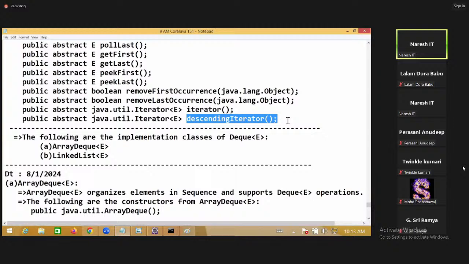Why have they given this? Now you understood why descending iterator means an iterator object only, but the cursor will be in the last. Iterator means the cursor will be standing in the first. Descending iterator means the cursor will be standing in the last. Both are creating objects for iterator, but the cursor difference is available.